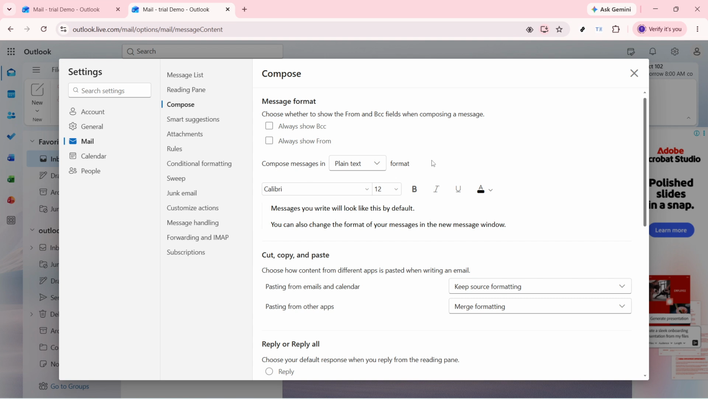And that's it. You've successfully changed the email composing format in Microsoft Outlook.